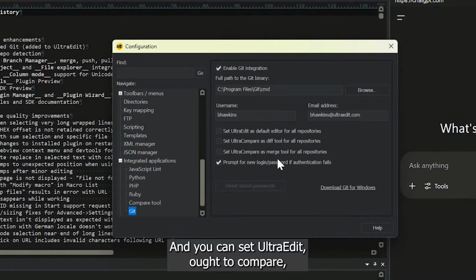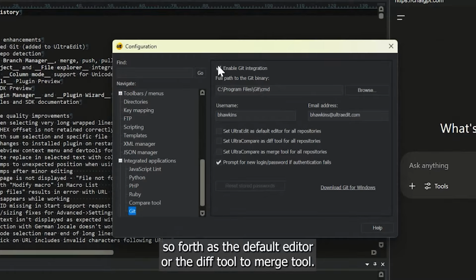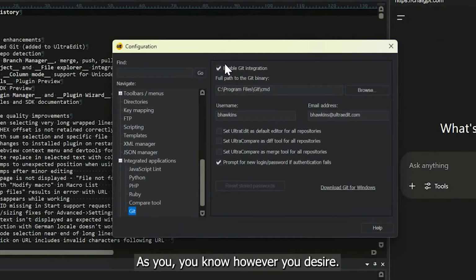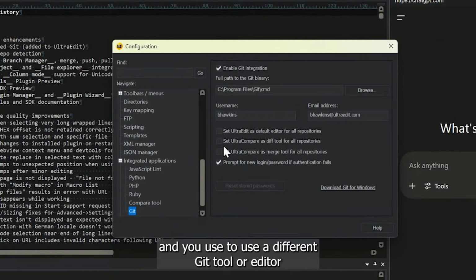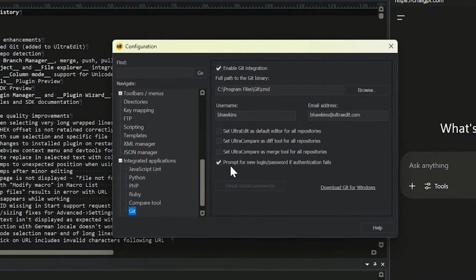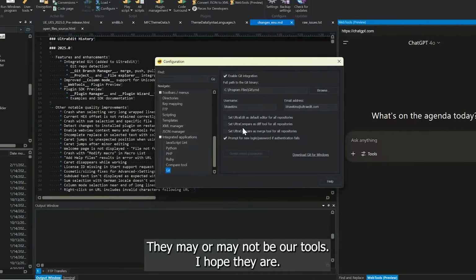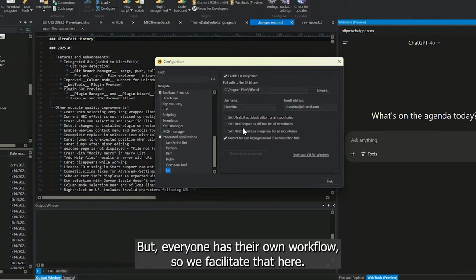And you can set UltraEdit, UltraCompare, and so forth as the default editor or the diff tool or merge tool however you desire. Because we know that everyone has their own workflow and you're going to use a different diff tool or editor or compare tool. They may or may not be our tools. I hope they are. But everyone has their own workflow, so we facilitate that here.